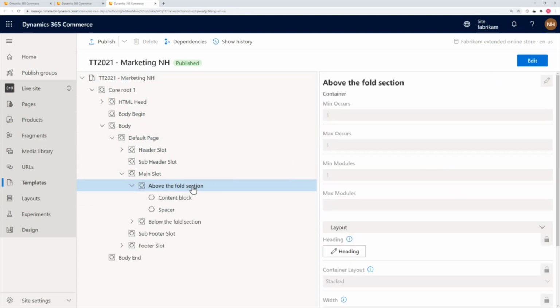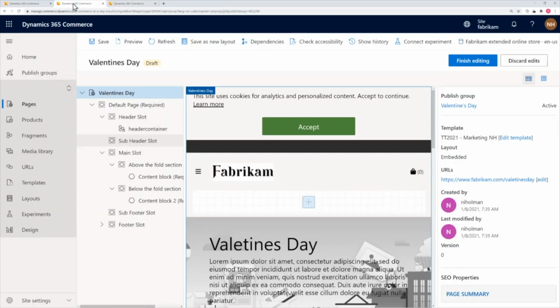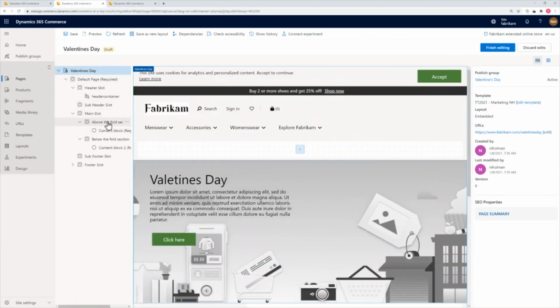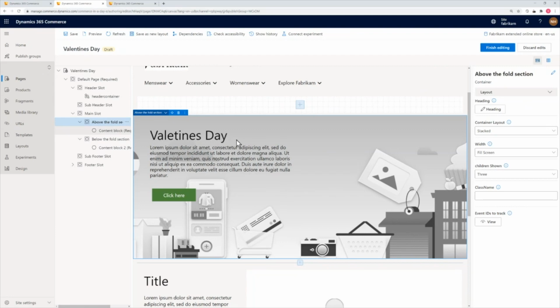You can always see what type it is over here. If you click on it, it's the container module. And then we have some constraints on it of how many can be there. So I'm saying there's a min occurrences of 1. That means that when I created this page, this above the fold section, which is a container, was required. So it just put it there for me.